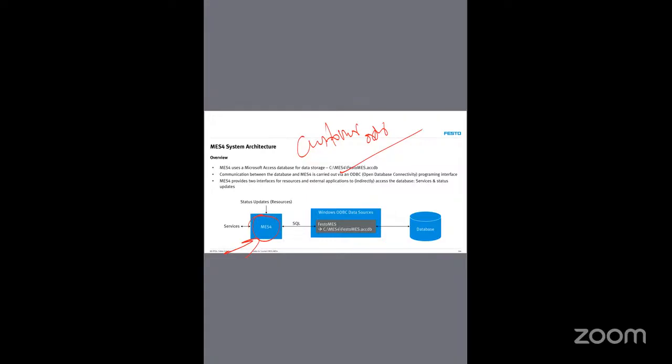Then to the Microsoft Access database, festo mes.accdb. Or ODBC connection, PLC or Robotino camera prestation or magazine.